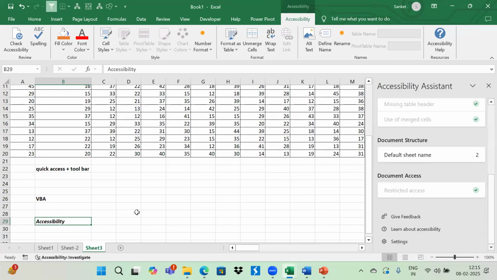It will investigate the whole data within the page. Is it missing something? So we know that some physically disabled people are there. For example, people with blindness, right? So how are they going to read? Let's take the example of the Excel file. With the help of software, right? Screen reading software.